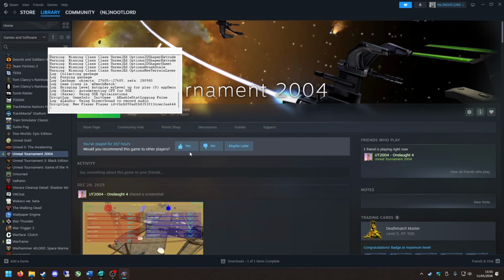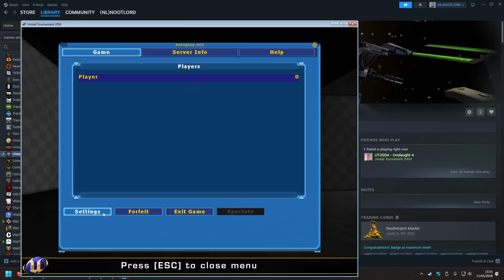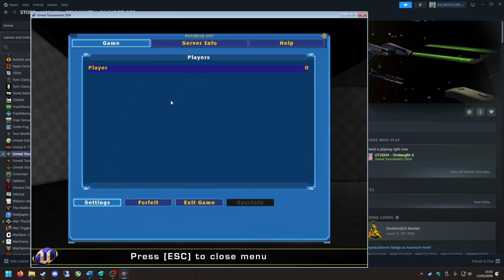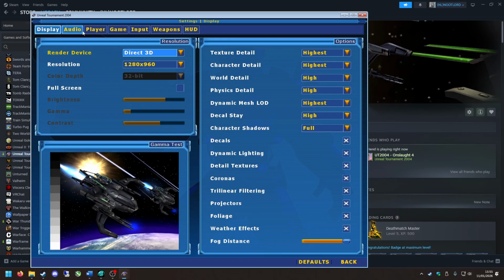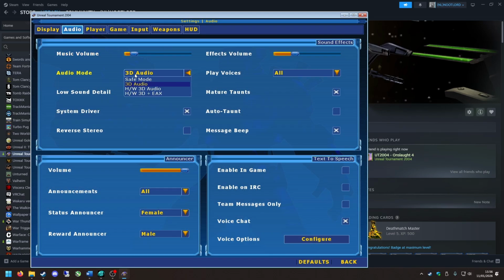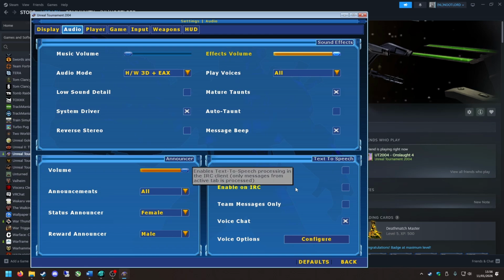What you want to do first is, this will only work once again when the old Unreal patch comes out, or you manually find the latest OpenAL from somewhere else, but I suggest you wait for the old Unreal patch, or you have a working EAX compatible card. You go into settings, go into audio, and then set 3D audio to hardware 3D plus EAX. Then the music starts playing again. Then put everything to high.